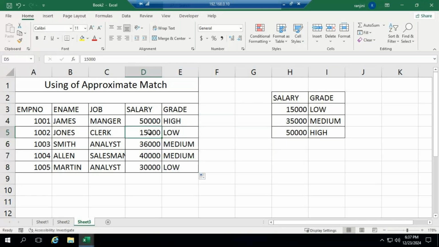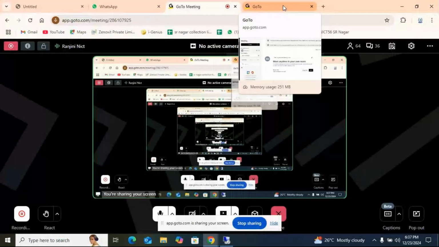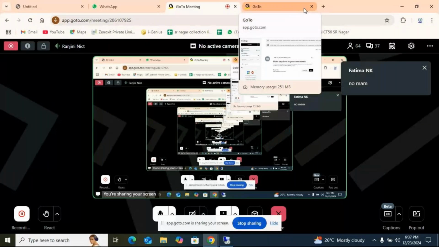Again, if I change here to 45,000, automatically it will change to high salary, medium salary. If I change here to 33,000, it becomes low salary. Any doubts you have? Okay.